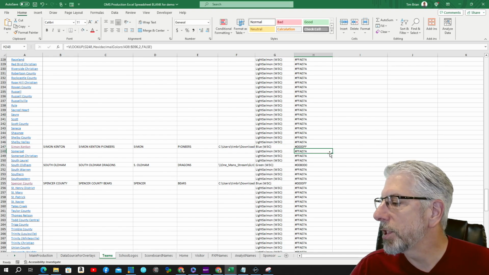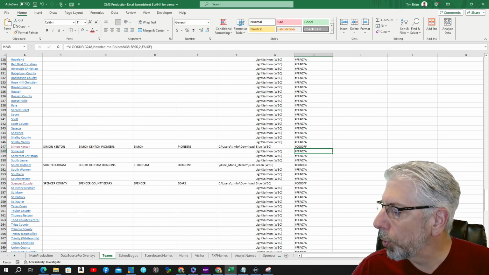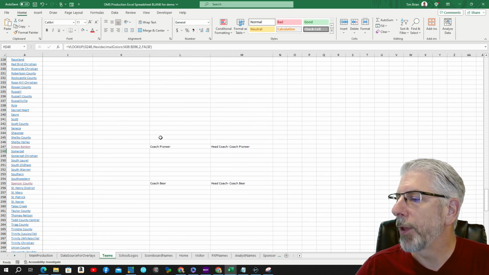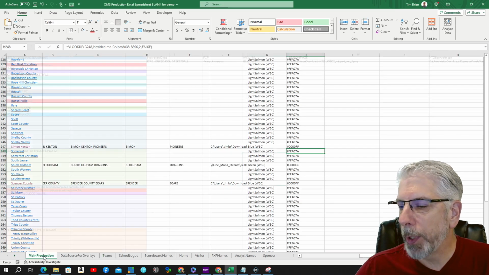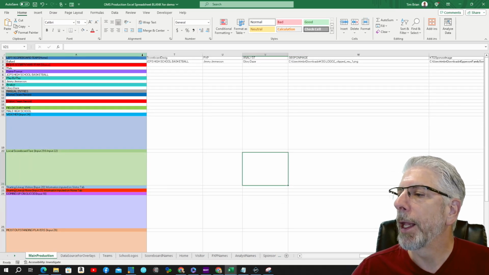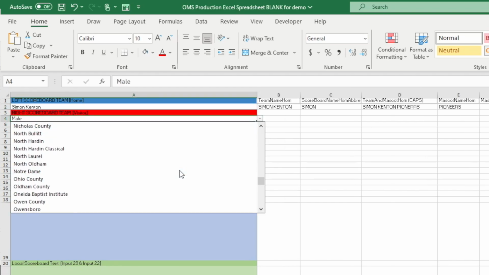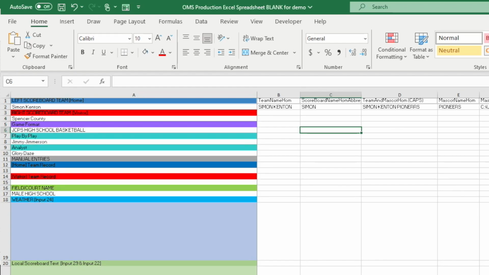Select it, and you can see where it brings in the hexadecimal color for blue. Let's scan over a little bit further, and you can see where I brought in that other information, coach's name, Coach Pioneer, and then the other portion that we're going to be using where it says Head Coach Pioneer. So now what we can do is go to the main production, and up here where it said Ballard as the home team, let's go ahead and put in Simon Kenton and then Spencer County. And you can see where it brought in those two teams.